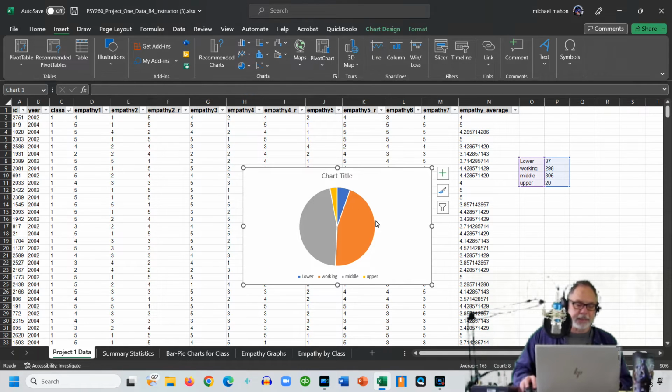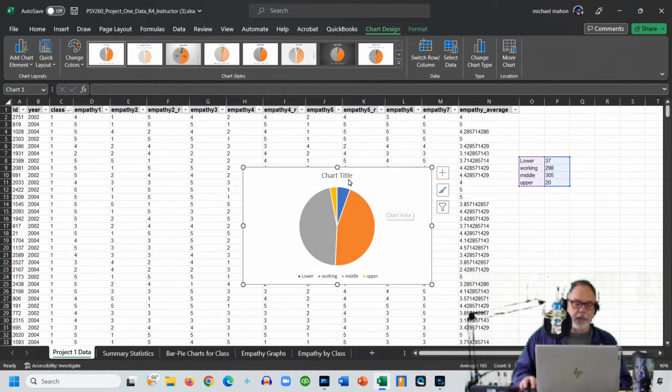And you can see we've got lower, working, middle, and upper all here. And that is the representation of this data. Now, I'm not done, because as you can see, my chart title is not filled out for me. So I'm going to click up in this box and I'm going to delete this information, and I'm going to type respondents by race. And boom, now I have a title for my graph, respondents by race.